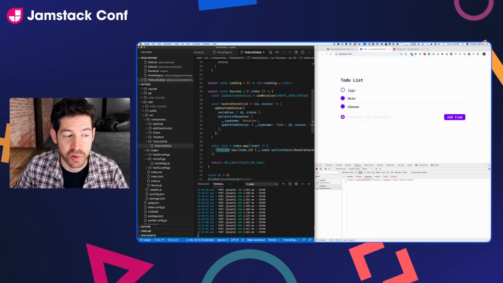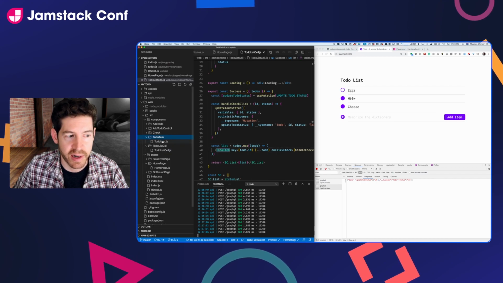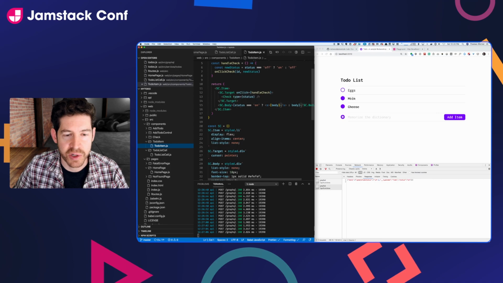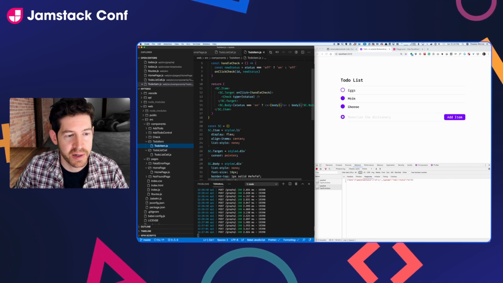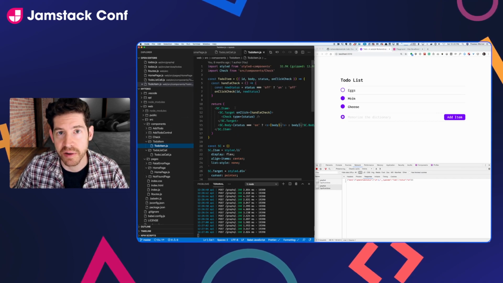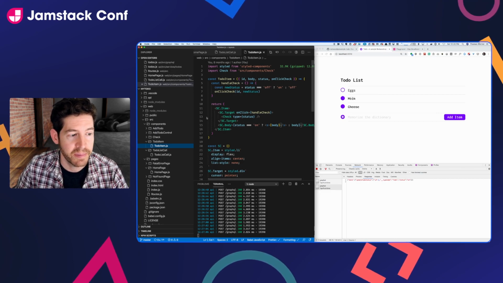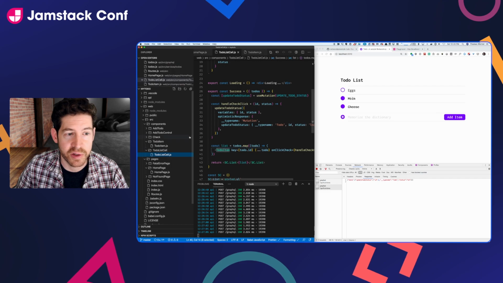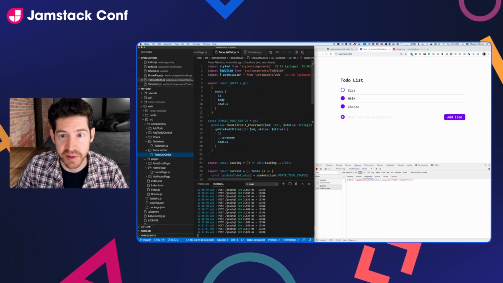Those are a list of to-do item components, which live right here. And in here you can see that we're just listing out the body, and we have a certain check for the status, which you can also find in the components list. So very standard React programming here. If you know React, this should all feel very familiar. So it's the cell that's doing the heavy lifting on the data fetching for us.